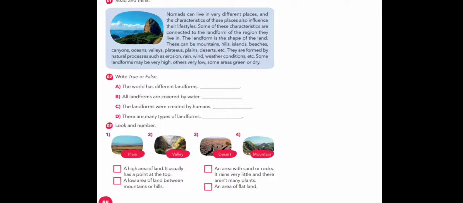Nomads can live in very different places, and the characteristics of those places also influence their lifestyles. Some of these characteristics are connected to the landform of the region they live in. The landform is the shape of the land. These can be mountains, hills, islands, beaches, canyons, oceans, valleys, plateaus, plains, deserts, etc. They are formed by natural processes such as erosion, rain, wind, weather conditions, etc. Some landforms may be very high, others very low, some areas green or dry.